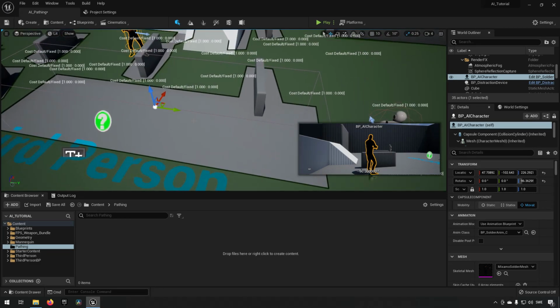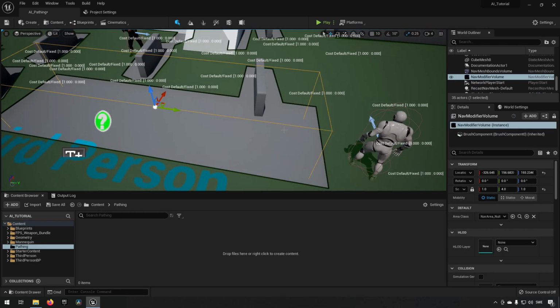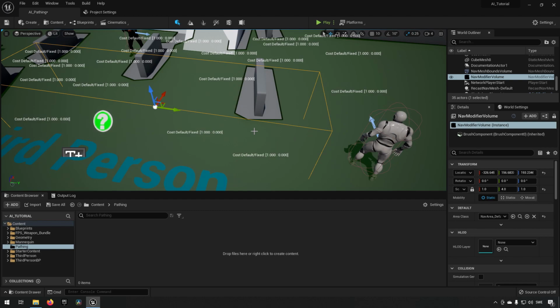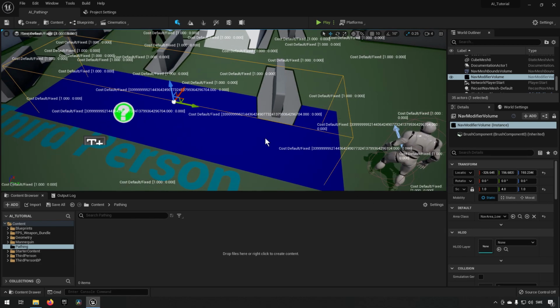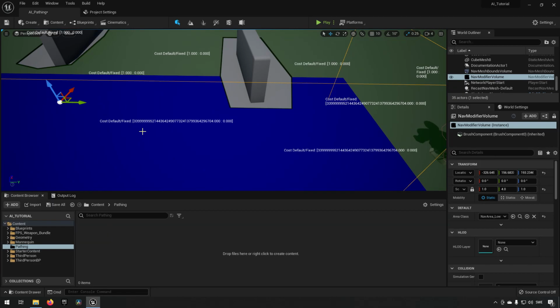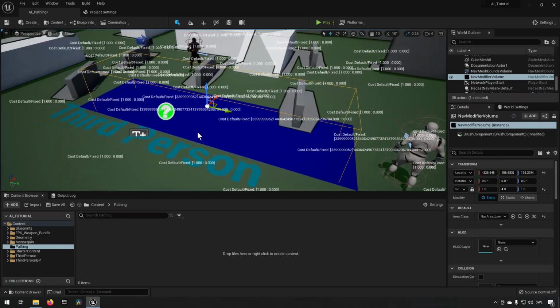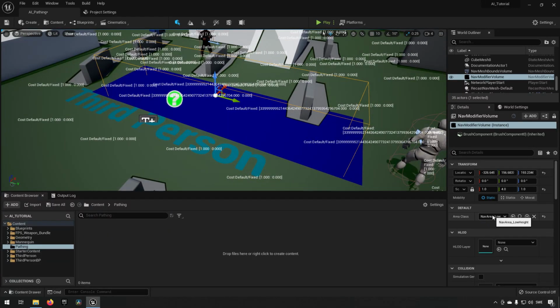And you do have a few other default nav area classes. You have a default, which is just going to be the same as everything else, so it's going to be a cost of 1. You have the null that we talked about earlier. We also have a low height, which, you can see, has a really weird cost here. And this one is presumably used for determining areas that you can crouch into and such.